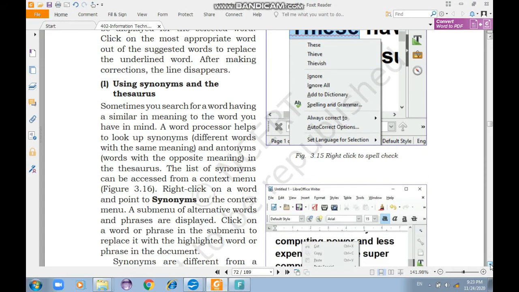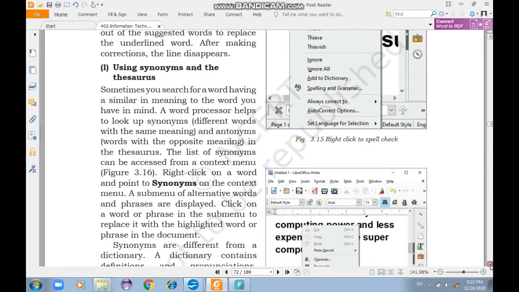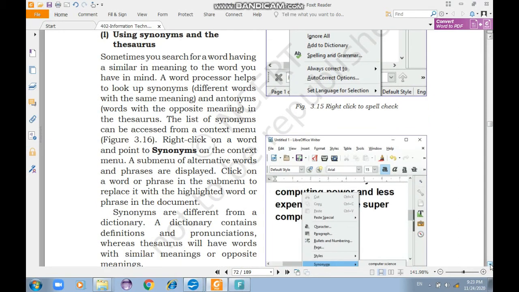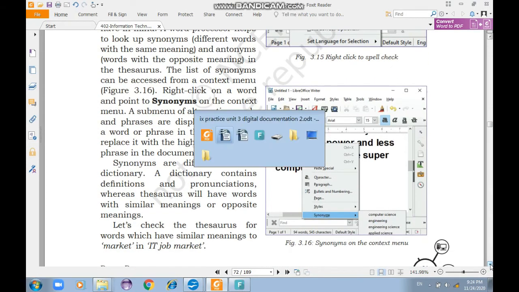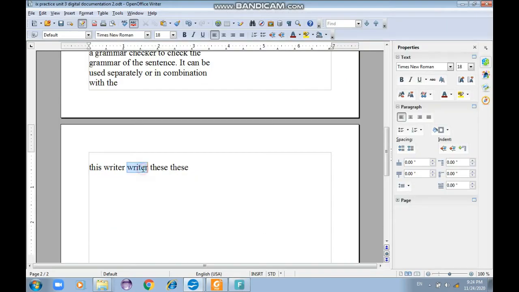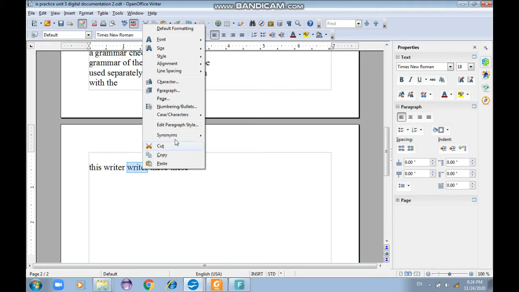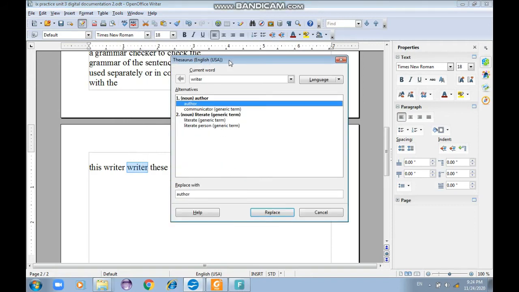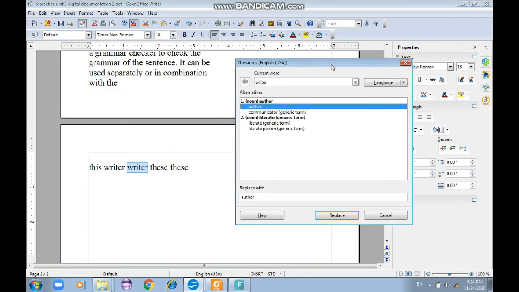Synonyms and thesaurus, right? Synonyms are the similar words, and thesaurus is also given here, so you can easily right click, synonyms. Writer means author, communicator, literate, or you can go to thesaurus. Thesaurus is something like an offline encyclopedia for you, so that you could have the meaning of whatever word you are writing, and you can change the language also, whatever is installed, okay?